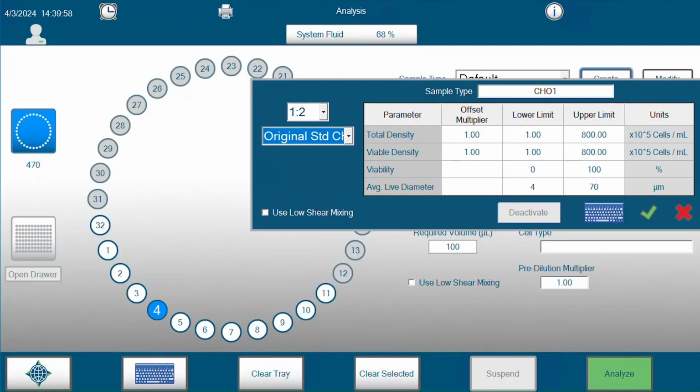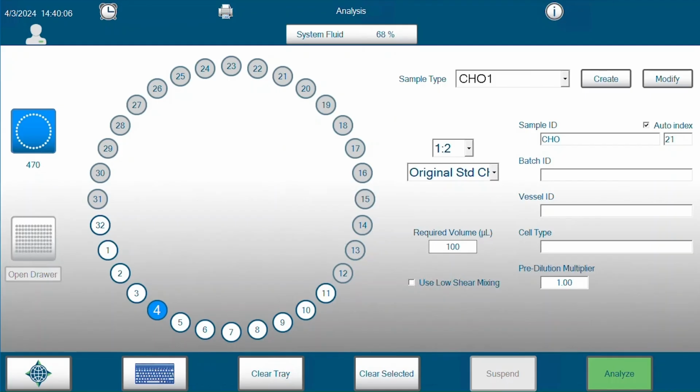The Use Low Shear Mixing option can be selected for cells that are more prone to harm from shear stress. When this option is selected, the sample will be mixed slightly less than it normally would be to reduce shear stress on the cells. A sample type also allows you to pre-configure correction factors and range limits for each parameter. To save a sample type, select the green check mark at the bottom of the overlay or select the red X to cancel the sample type configuration.